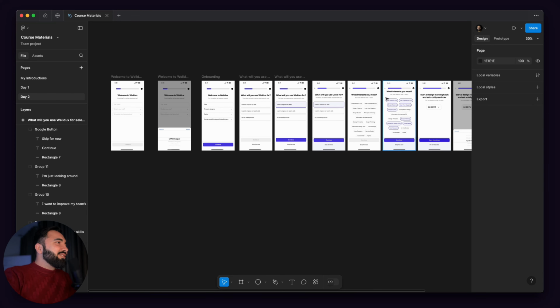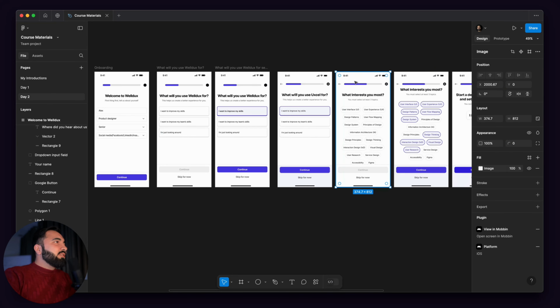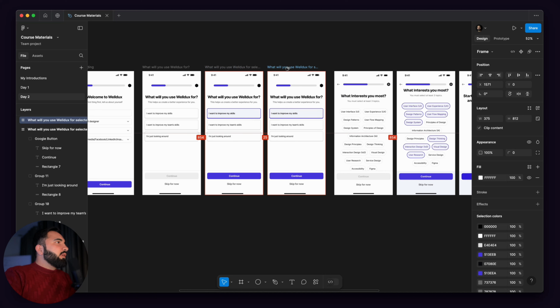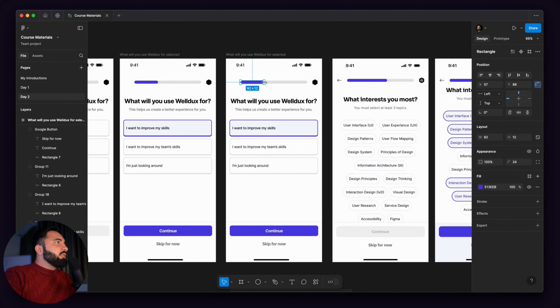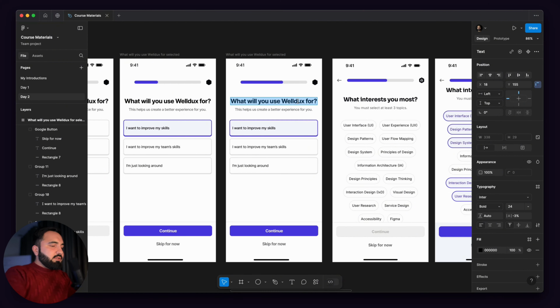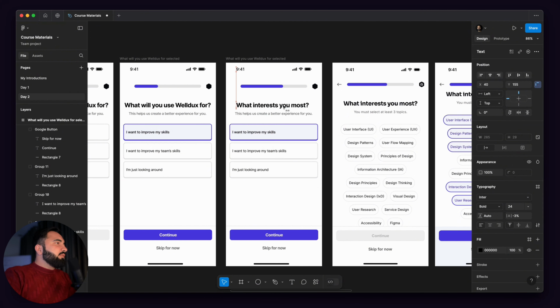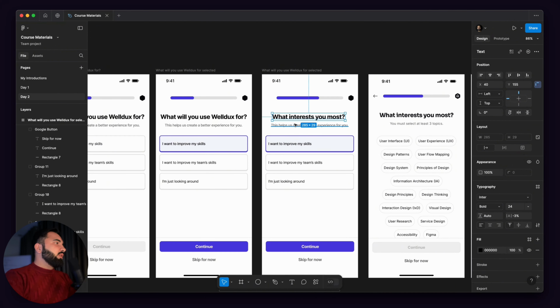This was really easy. Okay, and now we need to create this screen as well. So first thing first, let me delete this because we don't need it. Perfect, delete it. And I will again take a copy from it, increase this slider all the way till that much, rename it "what interests you most".